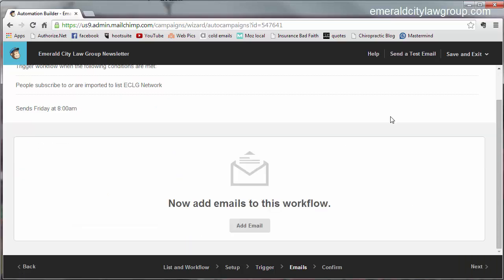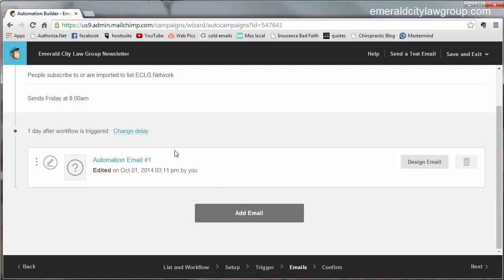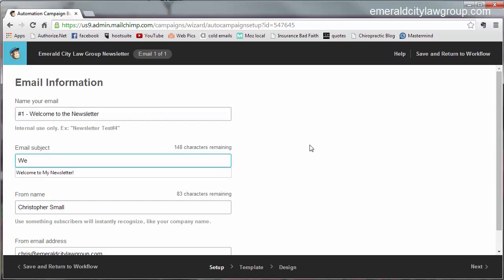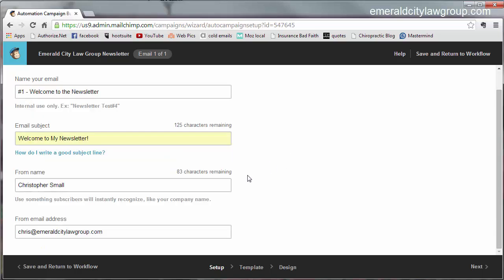All right. Now add emails to this workflow. It's easy. What you're going to want to do is create your first email. This is typically an introductory email. Right now it shows up as this, but you can design the email. So what I do is name your email. This is just for internal use. I usually go number one, welcome to the newsletter. Okay, the email subject is welcome. There you go. I've already used this before, as you can tell. Welcome to my newsletter from me, from the email address. Click Next.